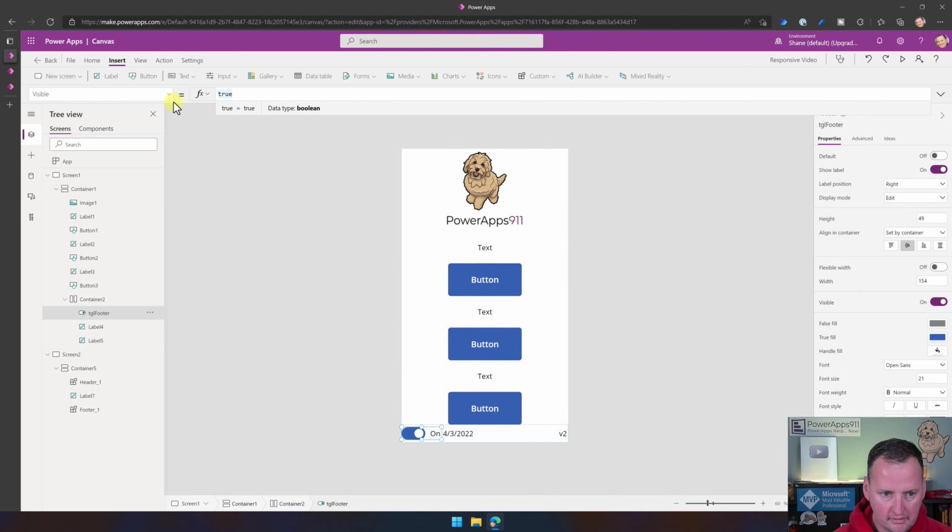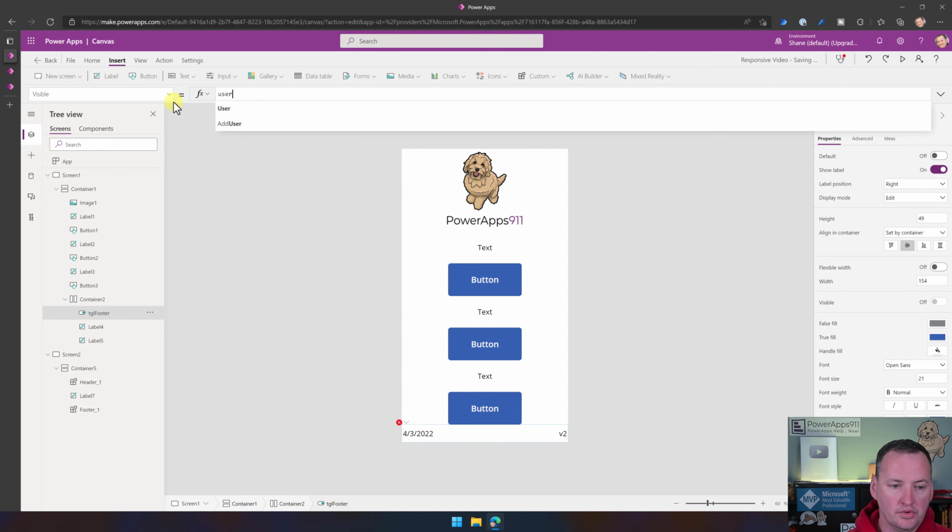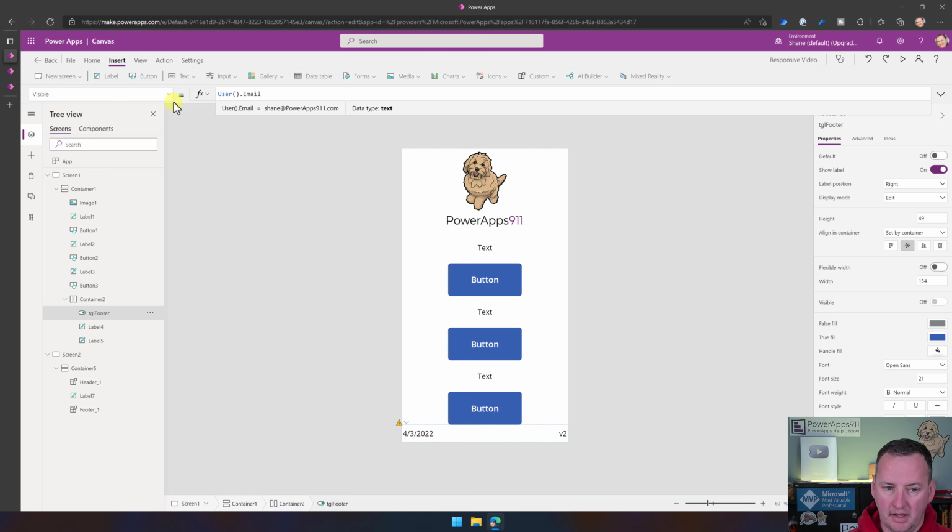And we would say user.email, which is my email, equals Shane at PowerApps911.com. And so then it would only show up if the email was mine. So if I wanted it to show up for Chewy, we change this to Chewy. And now I don't see the button. Well, so I click off of it. I don't see the button. It's like it's not there. So that would be how you could make the toggle only show up for you.